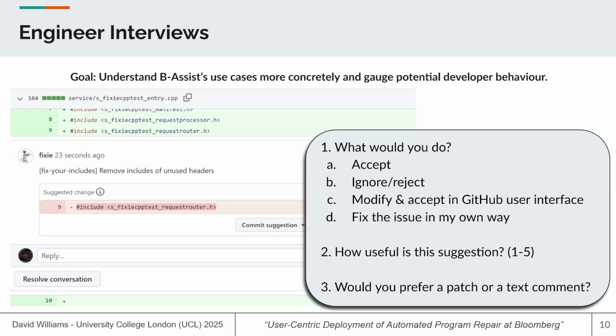And once this prototype was complete, we sat down with 11 engineers and showed them 10 examples of suggested changes generated by BAssist to see how they would react if they saw these changes on their pull requests. For each change, we asked developers 3 questions: how they would respond to the change, how useful they find each change on a 5-point Likert scale, and finally if they would prefer a simple text comment warning them of the issue as opposed to a suggested patch.